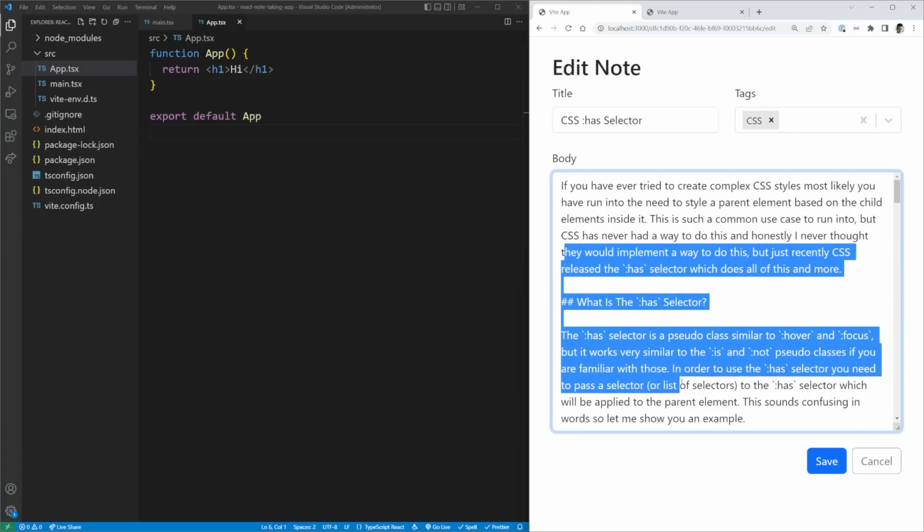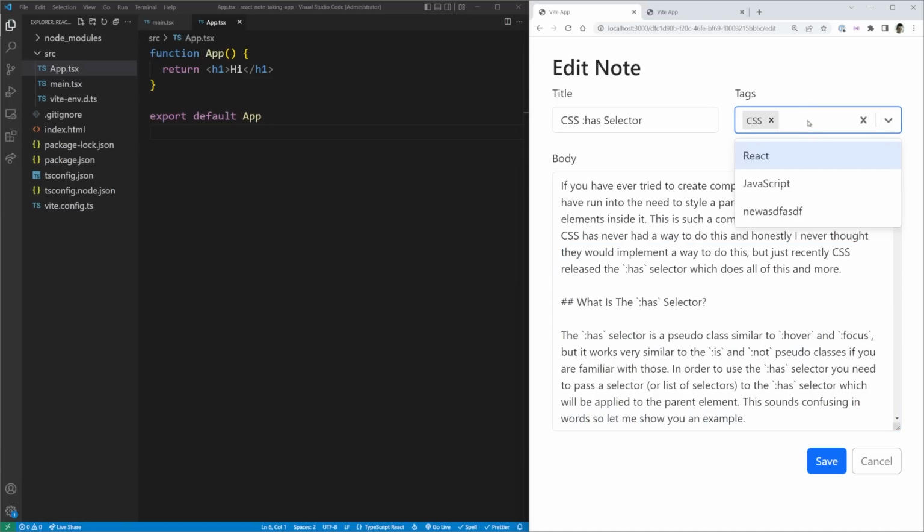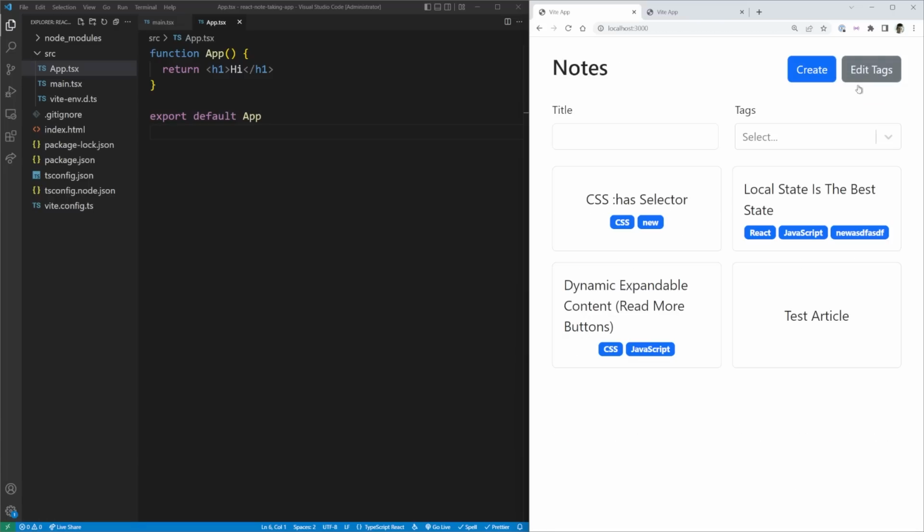So you can see we have full Markdown support for the body of all of our different notes. They can all have a title. We can put different tags, and we can even add new tags. For example, I can create a new tag right here, and now that's adding that new tag. So if I go back here, you can see we have a brand new tag with the title of new.